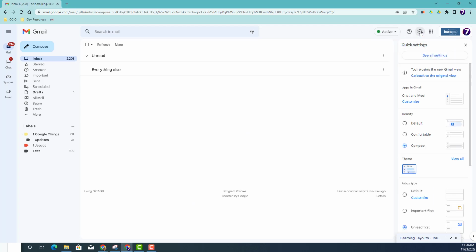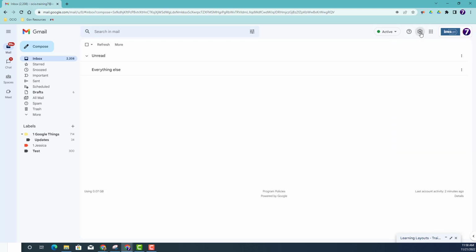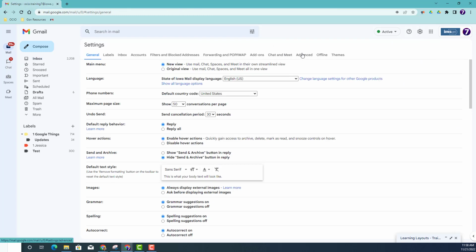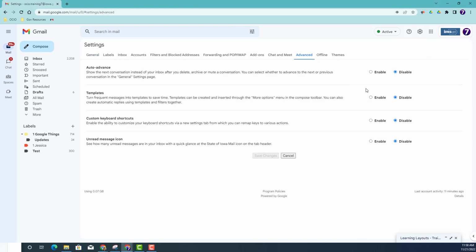Now, this is just an added bonus. This really has nothing to do with the layouts, but I think it's a very good option, especially when you find that you are going to use this every quarter. So I'm going to go ahead and click on the gear in my Gmail. I'm going to click on See All Settings. And under Advanced, you will have the option to enable. I'm going to click Enable and Save Changes under Templates.